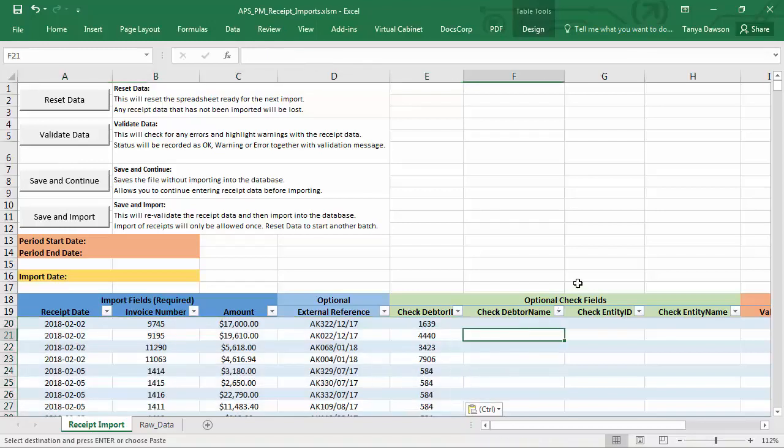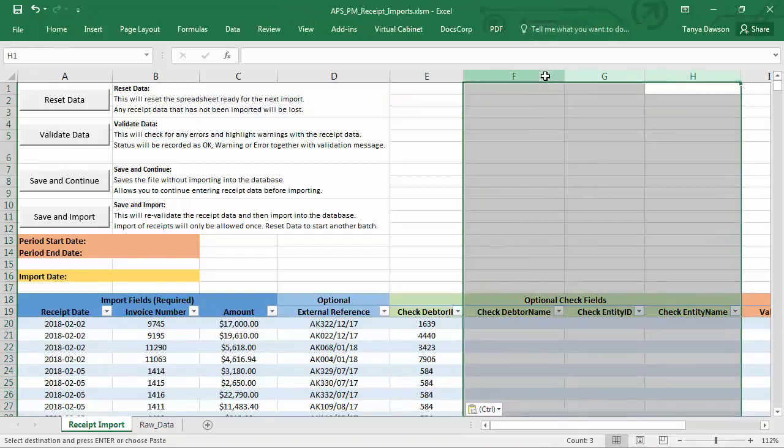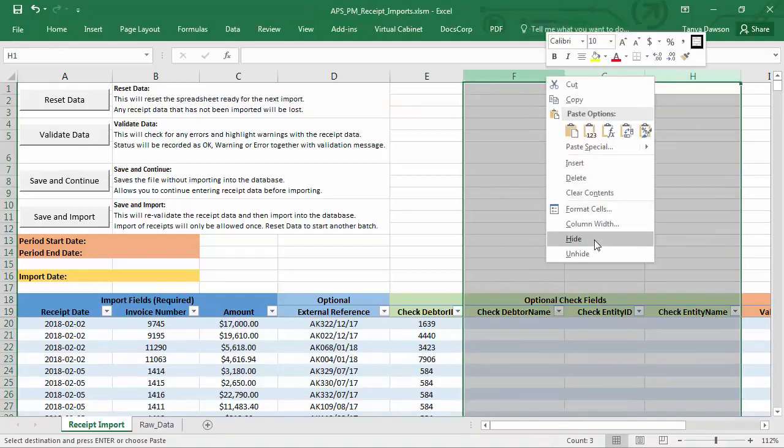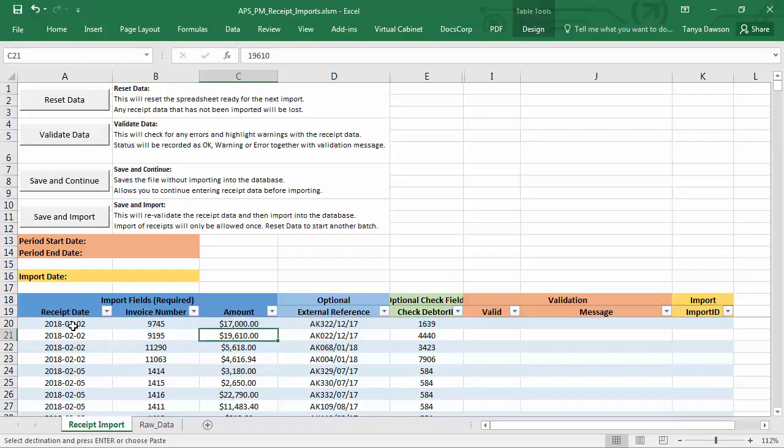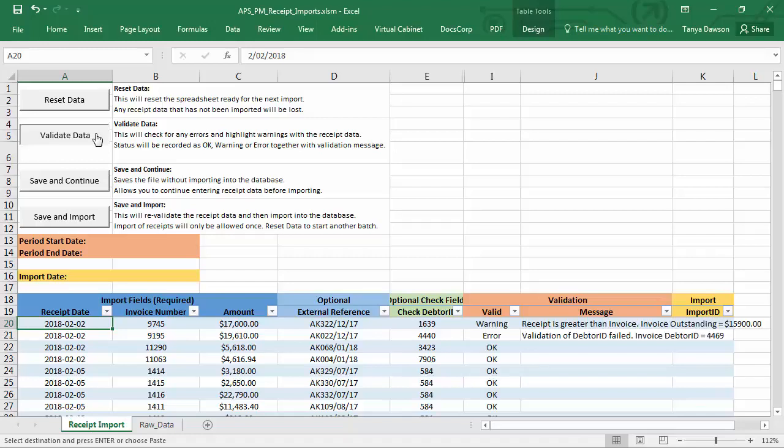Once you've put that information in, I will simply hide these columns as we won't use that in this example. So we now have just the optional check, an optional reference, and a lot of data. There's over 580 transactions in this import. So our first step is to validate the data. You'll see that it will populate, and once it's finished, you'll see that we're in the current period of February 2018.